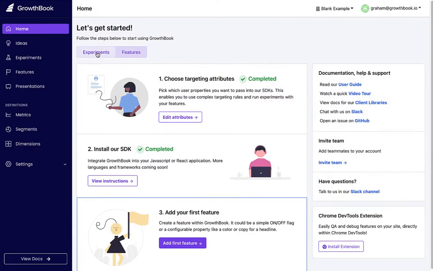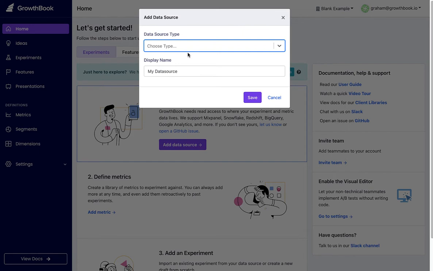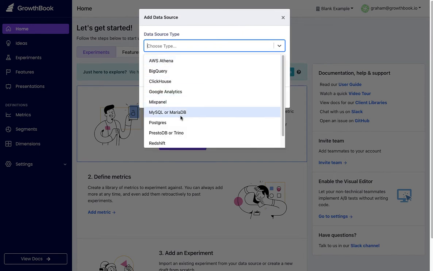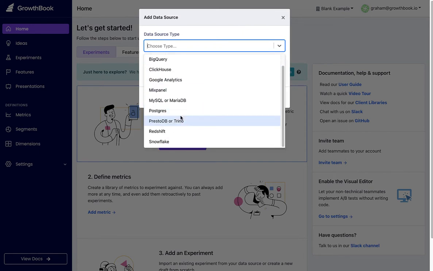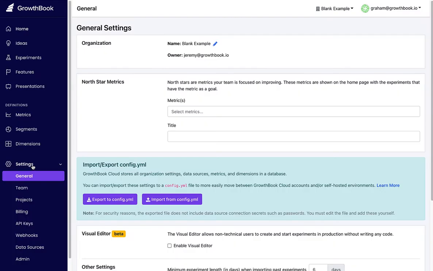Speaking of experiments, let's take a look at that now. Unlike most other experimentation systems, GrowthBook ties into your existing sources of event data, wherever that might be stored. We support most popular data warehouses, from Snowflake, BigQuery, Redshift, or even Mixpanel and Google Analytics. This means that no event data is ever sent to GrowthBook servers, and you can create a single source of truth for your data.